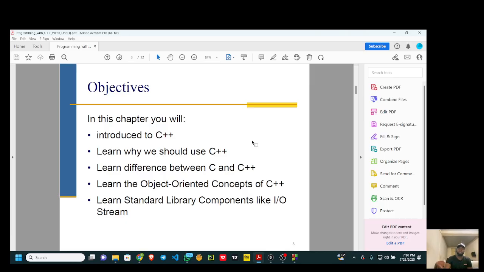I'm a computer science student with cybersecurity at Ghana Communication Technology University, and I'm going to take you through what is called C++. In this chapter, you learn how C++ was introduced, why we should use C++, the difference between C++ and C, and the object-oriented concept of C++.